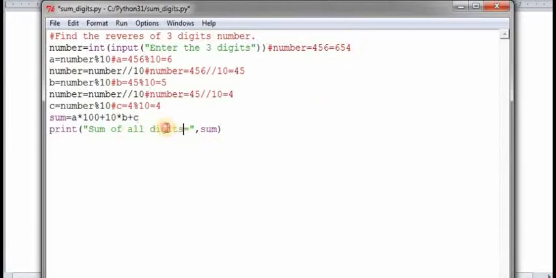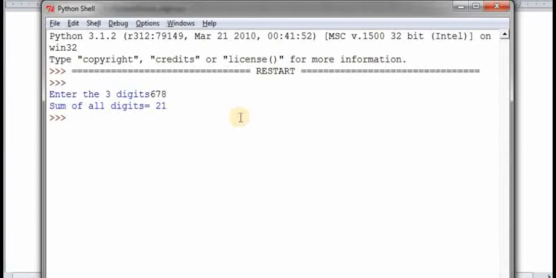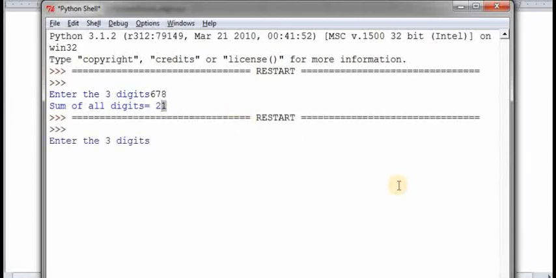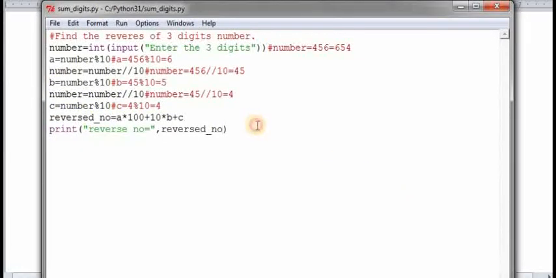Write down reverse number. Reverse number equals this, and here write down reversed number. Save this program and run it. Enter a 3-digit number, for example 456. Now you will get 654. So in this way you can find the reverse of a given 3-digit number.